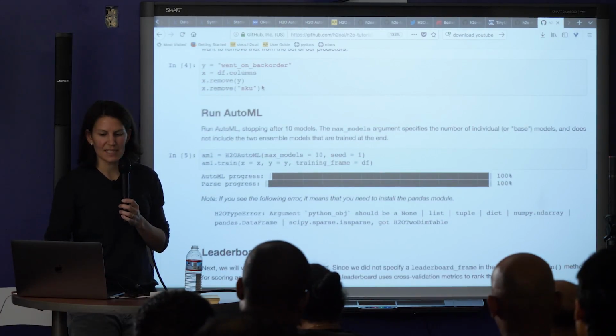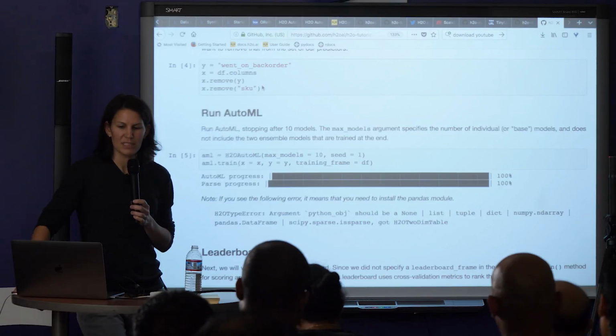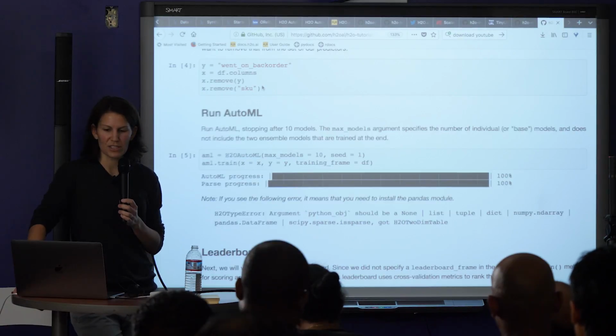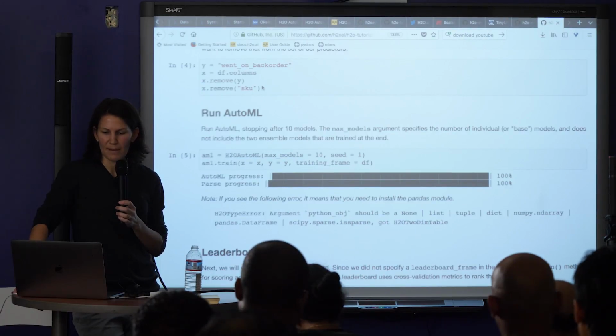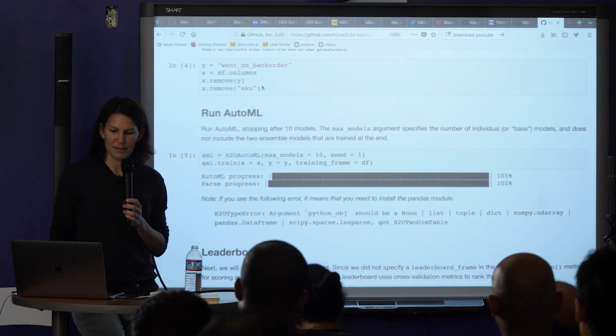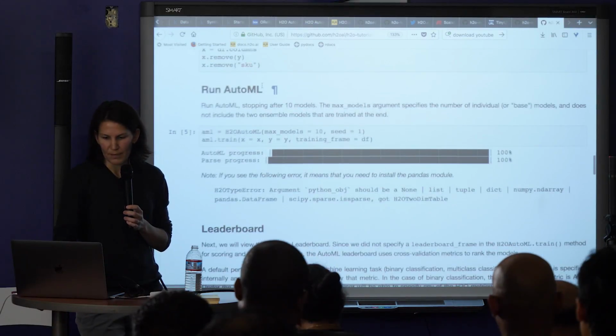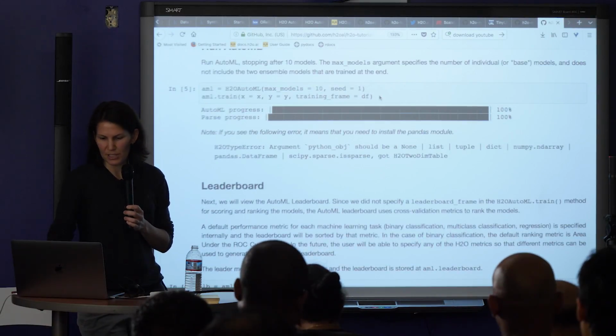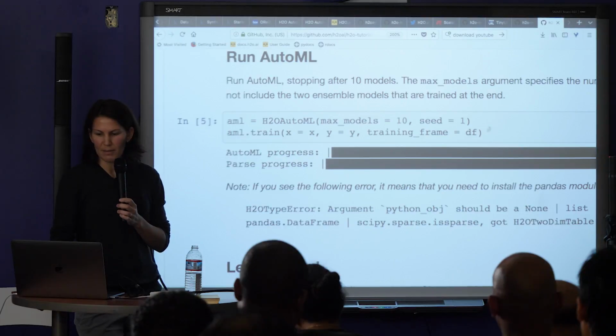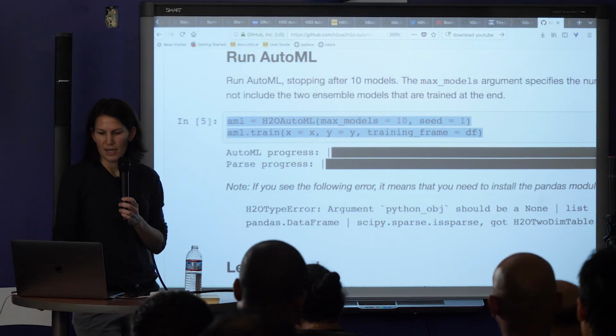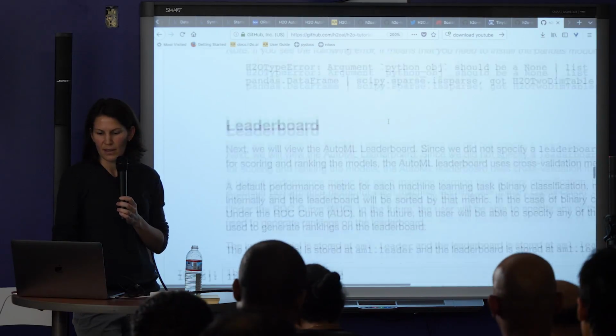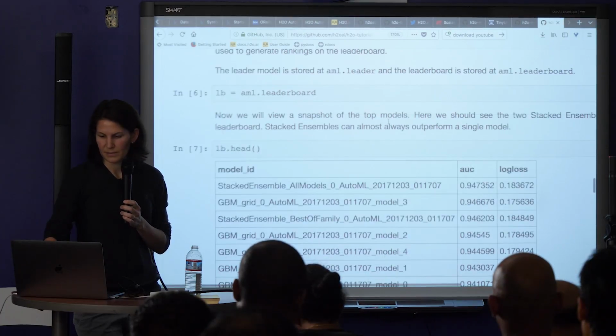And here we have an ID column, which we just decided to remove because that's not going to be predictive in any way, and it might actually introduce leakage. That's another topic that we could talk about later, but basically here you go. We're just training AutoML for 10 models. And then we look at the leaderboard.